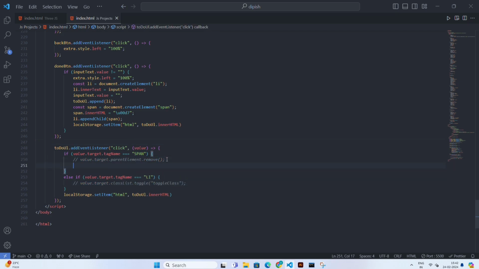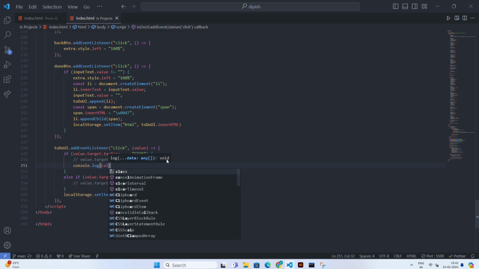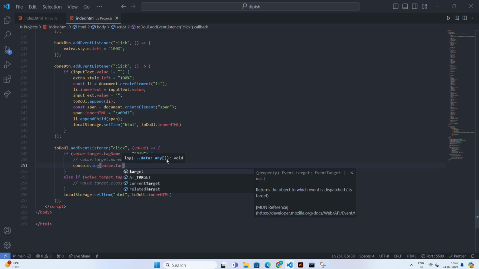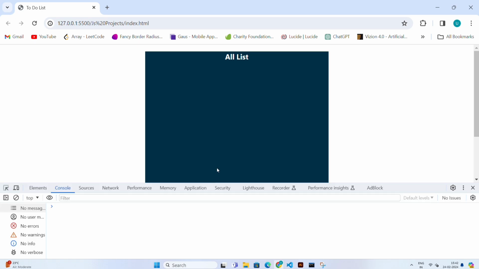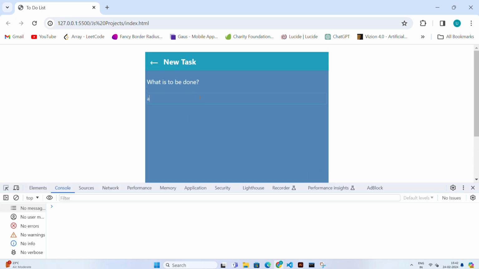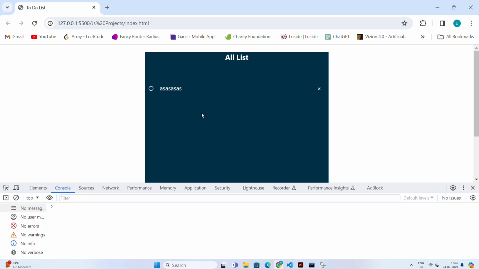So let me show you what is happening. If I do a console.log of value.target.tagName, I will show you what it shows in the console. So let's print it. Let me enter a task here, and now I show you. When I click on that LI, it shows that the element I am clicking is LI, and when I click on the cross, it shows span.